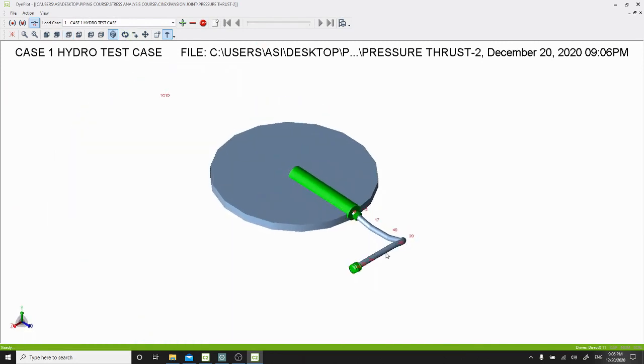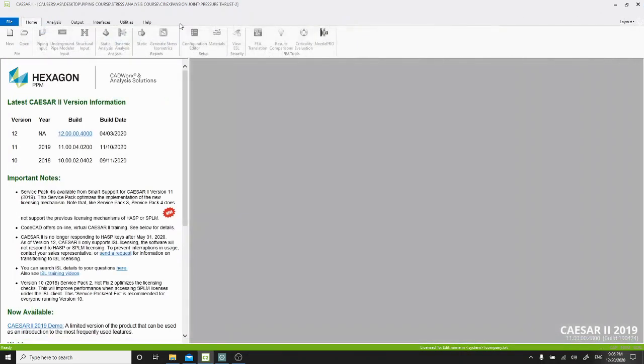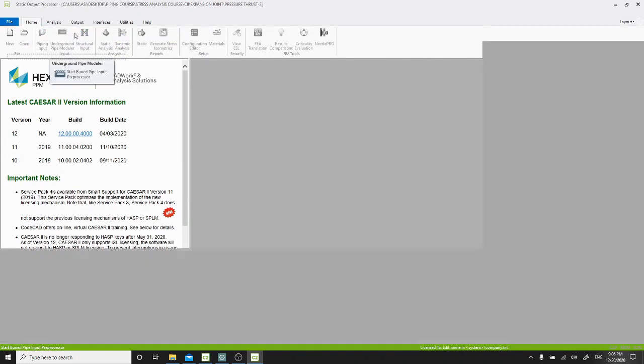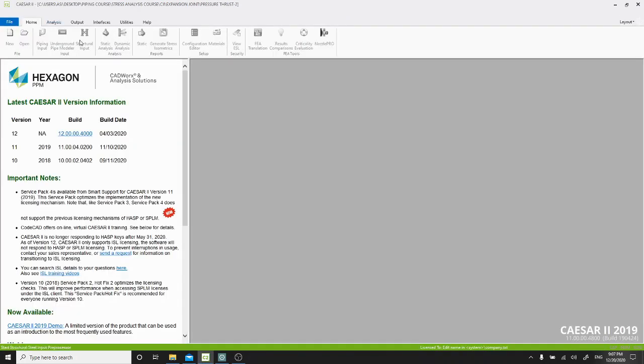See, I'm completely anchoring this point, and this side of the pipe needs to have an expansion, and I don't give any expansion to it. So most probably I will add an expansion joint here also. Okay.